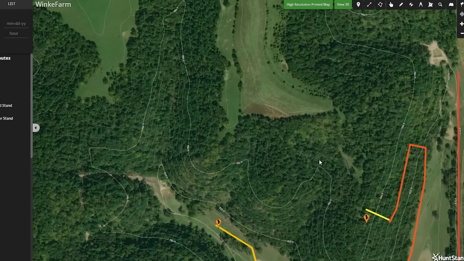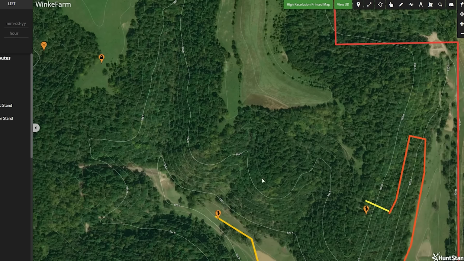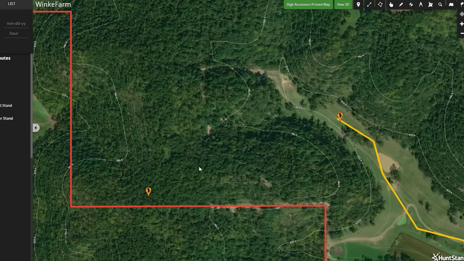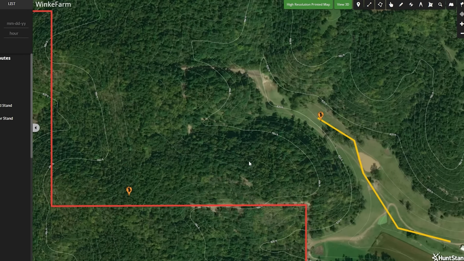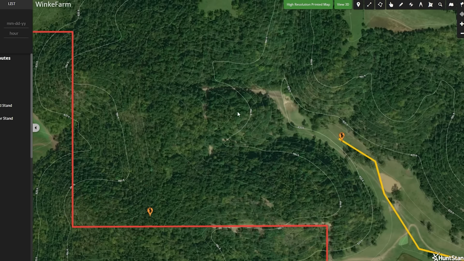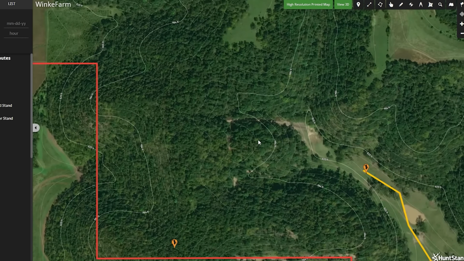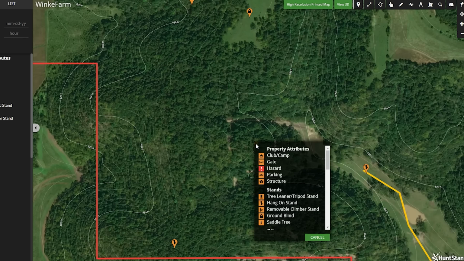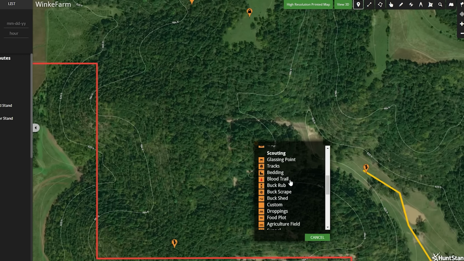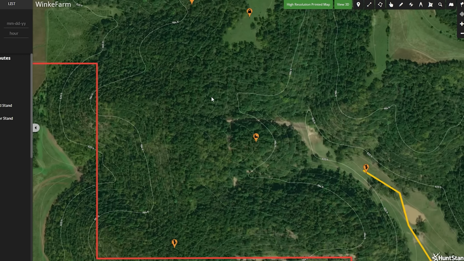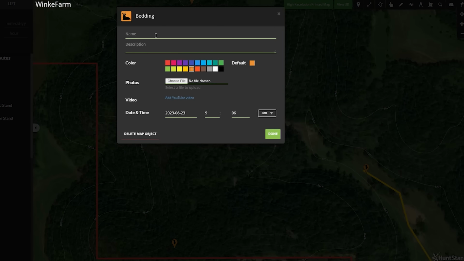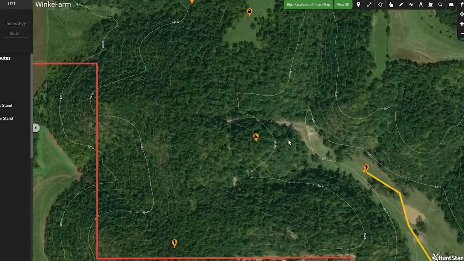Well, anytime you've got a big ridge top like this, and here's an even bigger one here, here's a really big one here, the deer tend to bed on those. And I do like sitting in those spots in the mornings during the rut. So I think I'm going to mark that as a spot that I need to scout right here. So I'm going to call that bedding. So this is going to be scout 2.